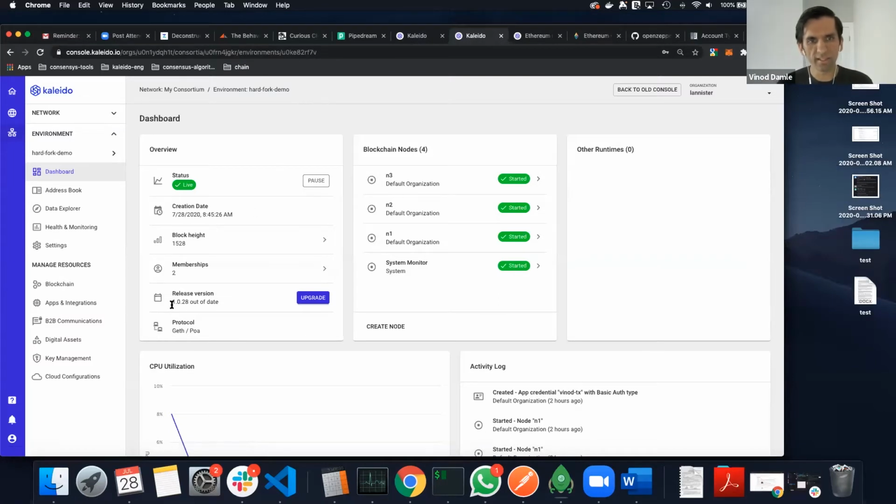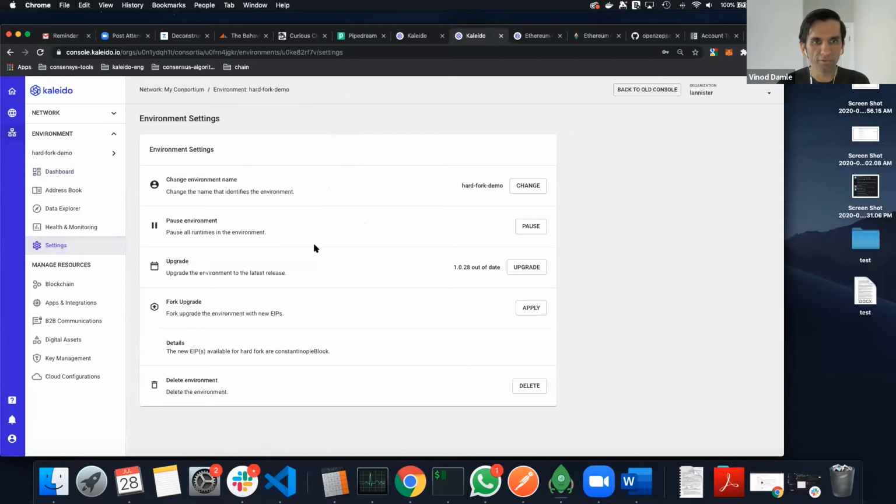And you can see that the release version here is 1028. Specifically for environments in Kaleido which were created last year or before, we did not have the Constantinople block in the Genesis config. So for those environments, when you're at release 1028 or later, on your environment dashboard, if you navigate to the settings section, one of the sections now reflects what is called the fork upgrade, which indicates that you can apply a hard fork to the environment.